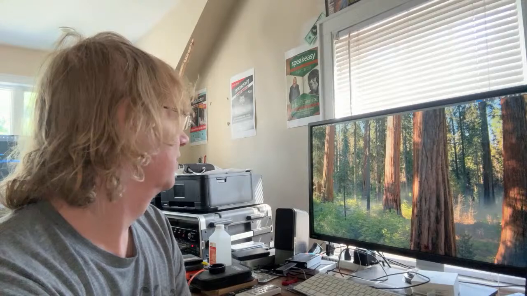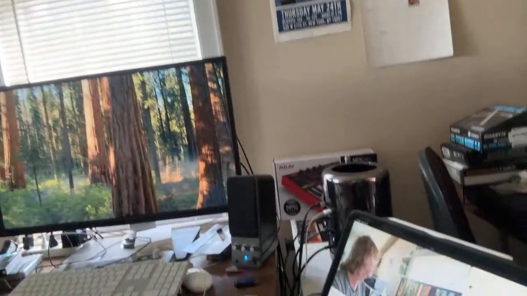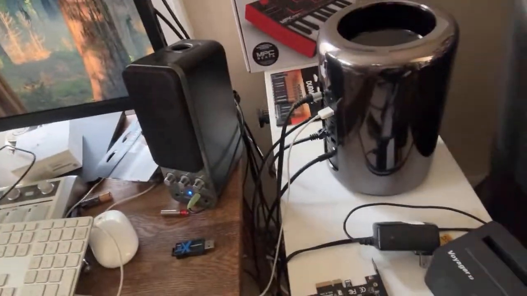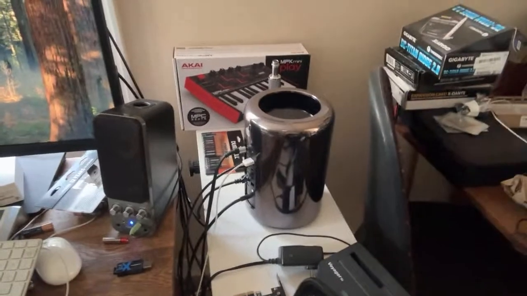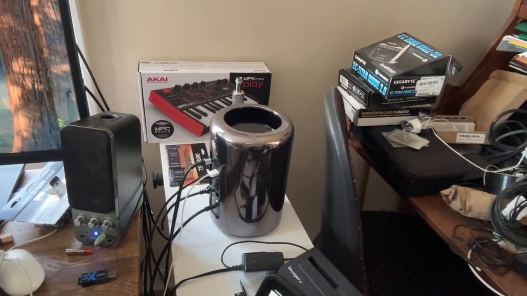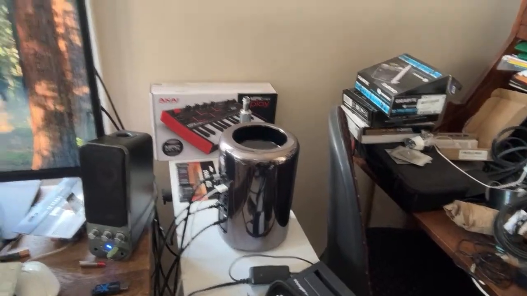Let's just see. We're going to put it into screensaver mode. As you can see, the screensaver works on the old Mac Pro. There she is, running hot. If you run these screensavers, they are just very GPU intensive, and they make this thing start kicking out the heat. But there we are. We got Sequoia installed.